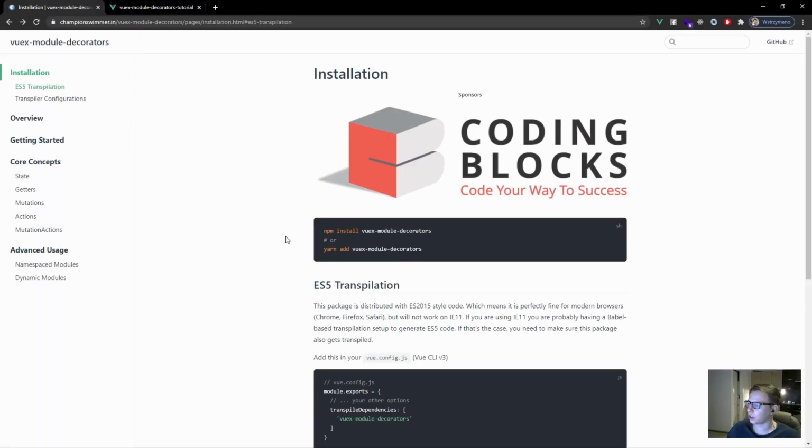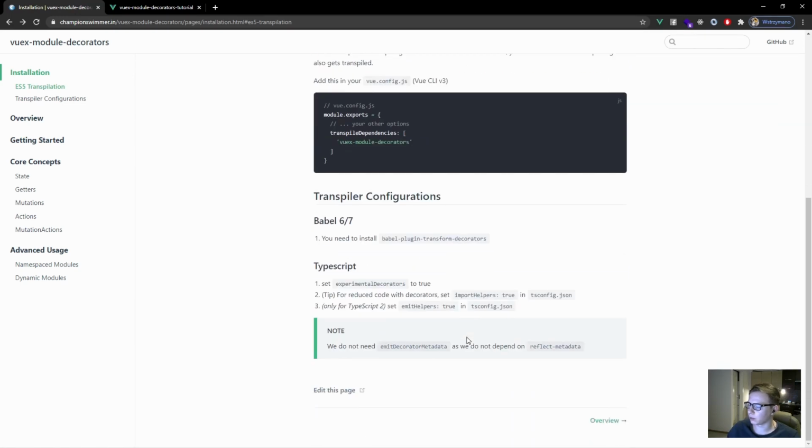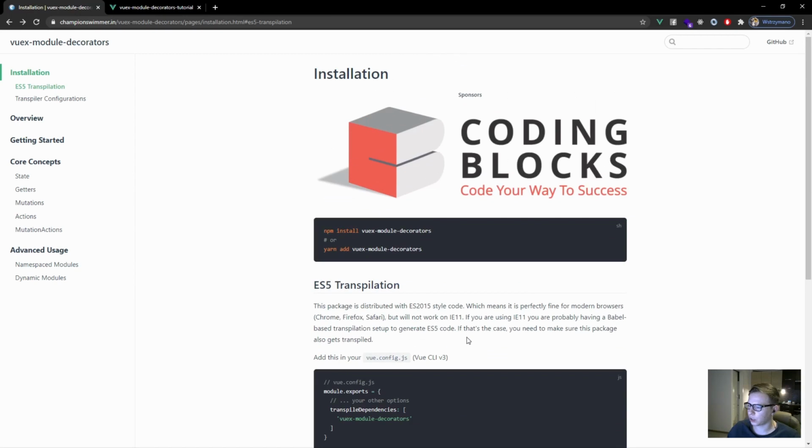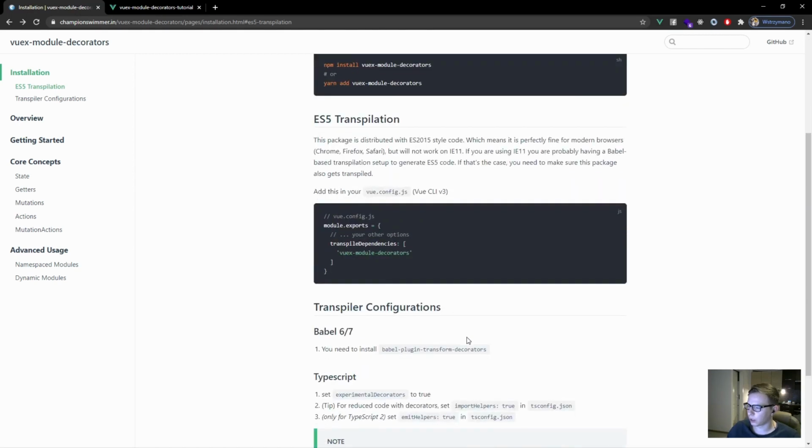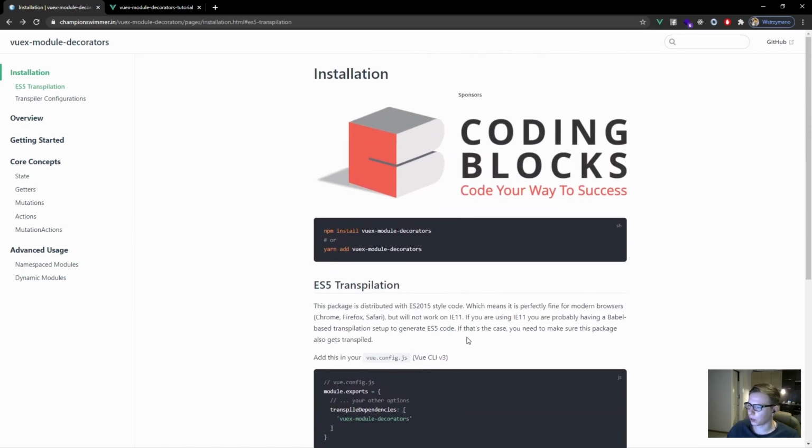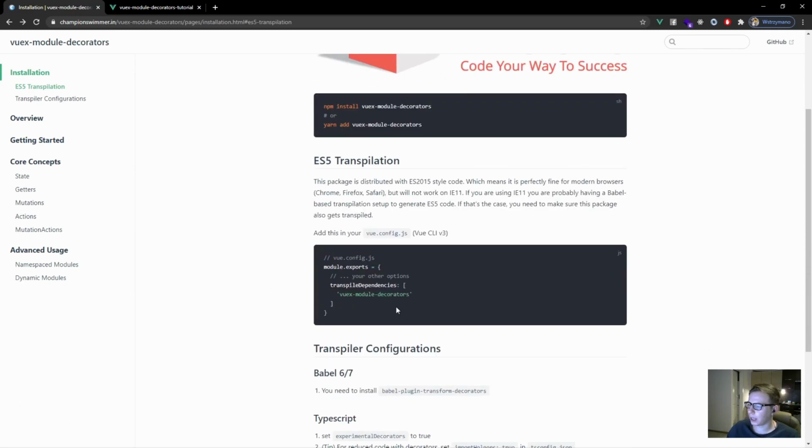Here I have the documentation. It's pretty good and simple documentation. It's not rocket science, so you'll be able to install the package. Of course, there are a couple of steps we have to cover to make that work. So first of all, you have to install that package itself by npm or yarn. You have to create or modify your vue config.js and paste that code.